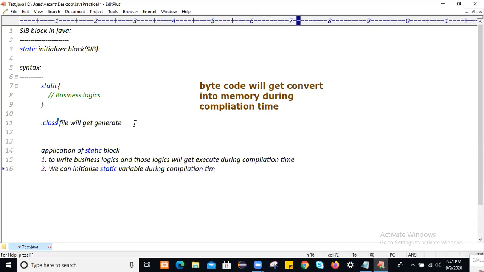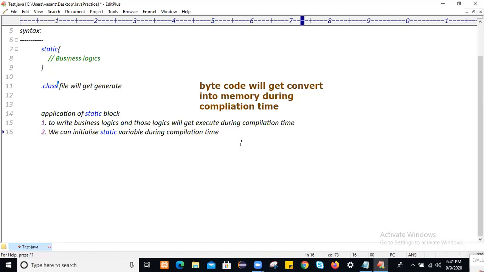In the last session, we used a constructor to initialize instance variables, as well as the instance block, IIB block, to initialize instance variables. Similarly, we can use this static block to initialize static variables during compilation time. We will declare it within the class. So this is my class. Let us suppose we have a class Test. Within this class, I will declare this static block.